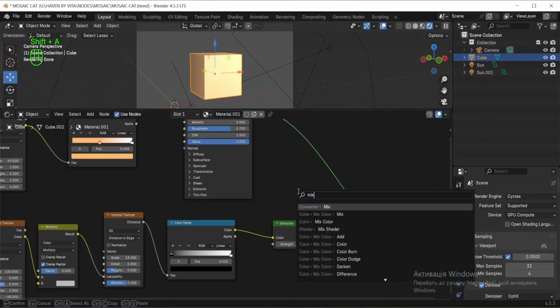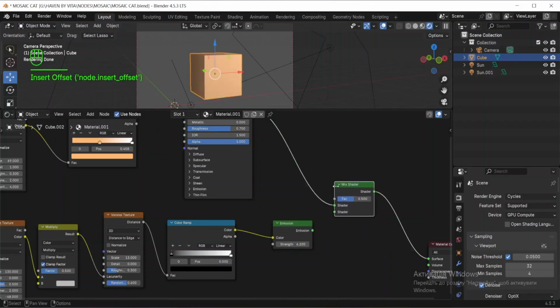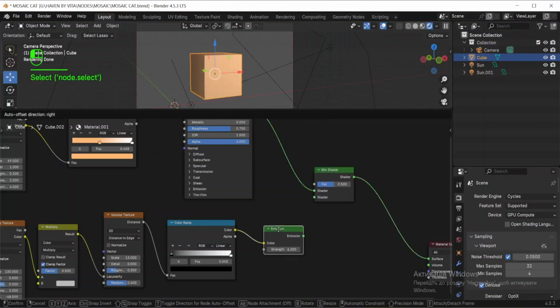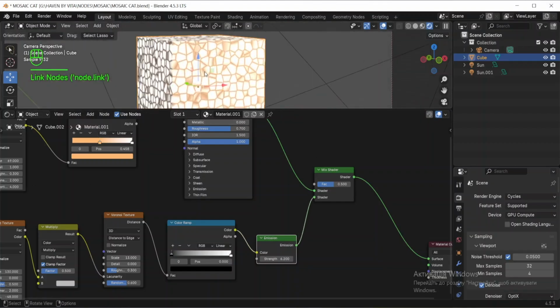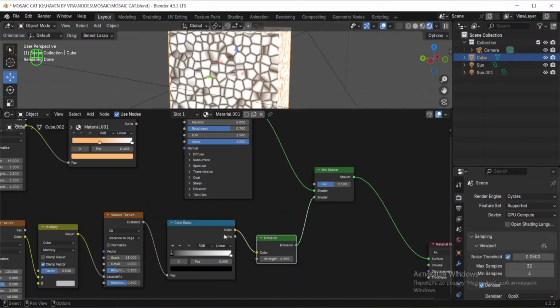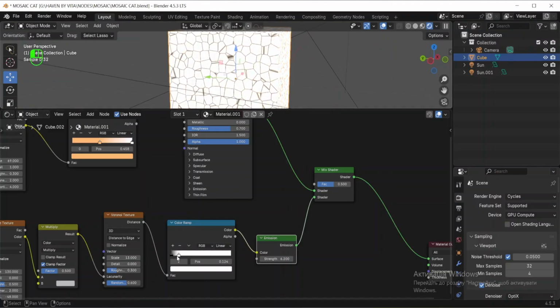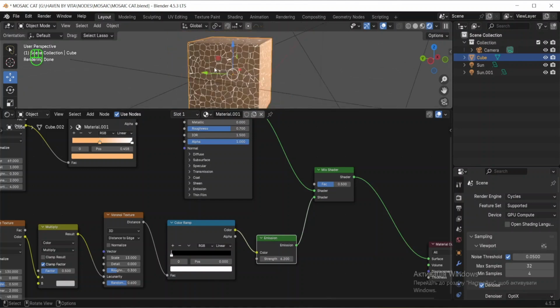Next, I use a mix shader to combine my Principled BSDF with the Emission shader. Set the factor, so the glow shows only in certain areas, not everywhere. Then I connect the mix shader to the material output, and the material is done.